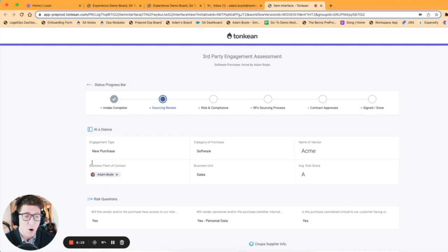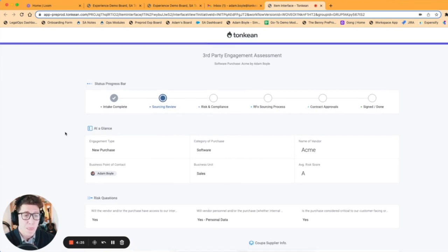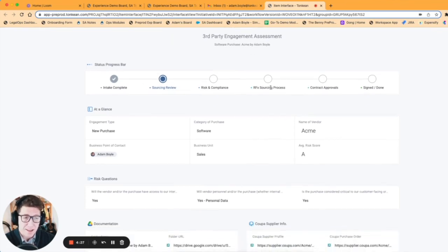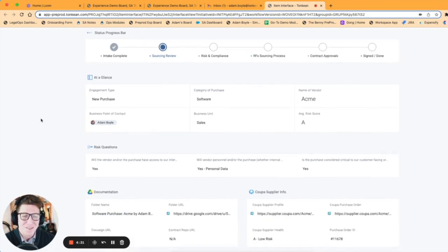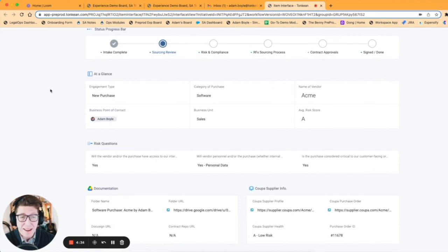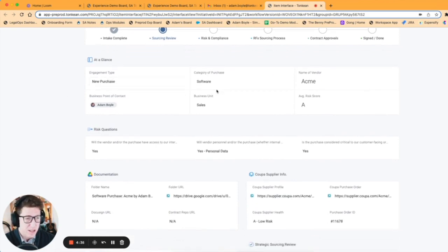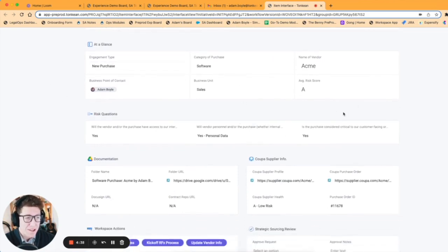Everything you see here are widgets that are completely customizable, all used and built by our no-code builder. So here we have our status. You can see there's quite a lot of things we have to cover in today's demo, but we'll continue to move along. We have some data at a glance, such as the purchase type, software, the vendor, and then here's our average risk score. So we really wanted to focus on this demo as far as focusing on the risk and compliance score.